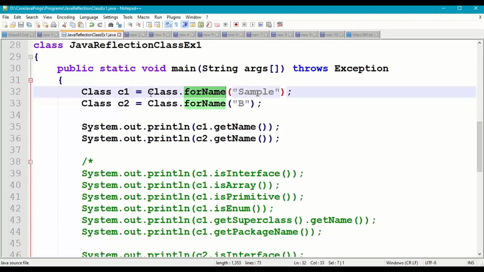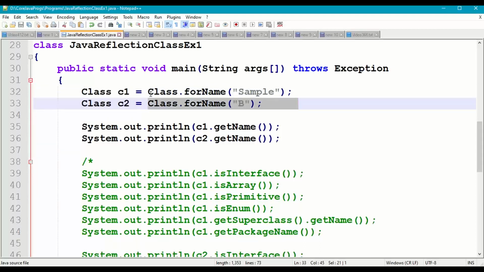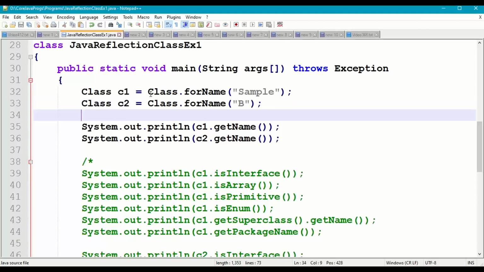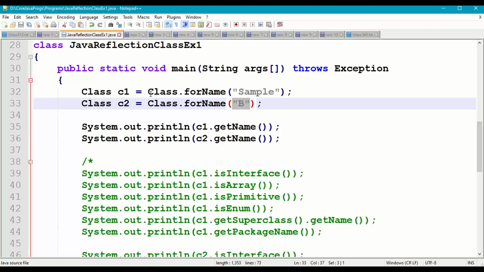Right, so first I'm using Class.forName, a static method, for name Sample. We will get the reference of the class and store it in C1. Similarly, Class C2 = Class.forName B. So B is an interface. Save it. So C1.getName, C2.getName. C1.getName gives the class Sample, C2.getName gives the interface B.